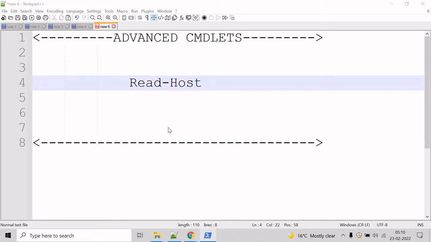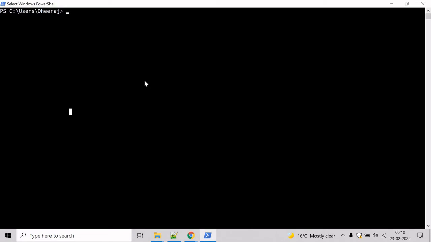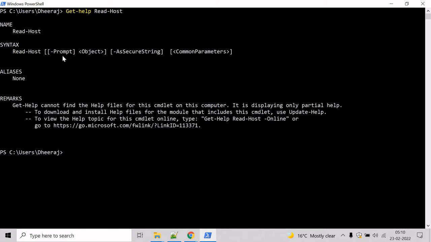Go to the PowerShell command prompt. And if you want to know the parameters of the read-host commandlet, then we can take help of the get-help commandlet. So type get-help read-host, hit enter. And here we can see read-host supports the prompt parameter and the AsSecureString parameter.